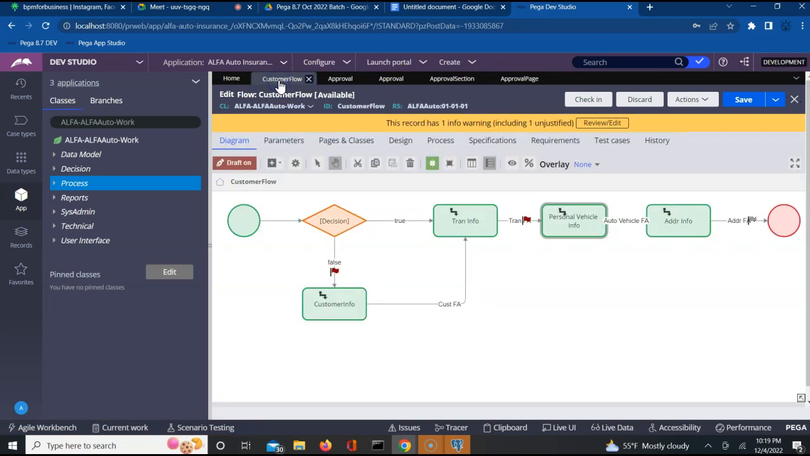Getting back to my customer flow. Now we need to make changes here. Why? The flow action which we created has to be called somewhere, but there is no space here. What have we told? After the personal vehicle information is provided, I want this particular work object to be routed to a different assignment where approval will happen. Let us add that here.